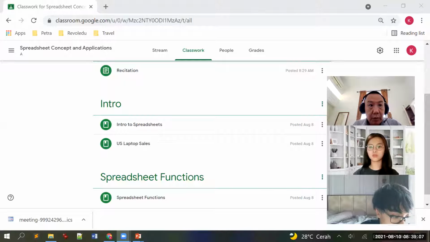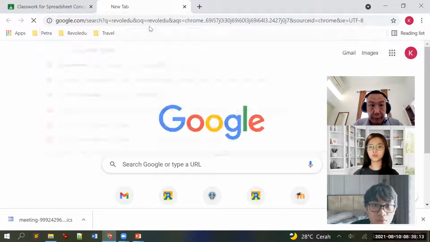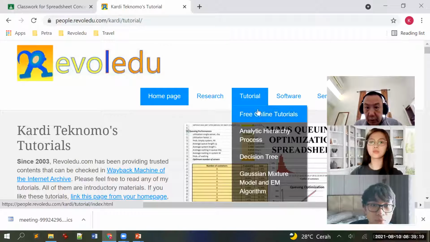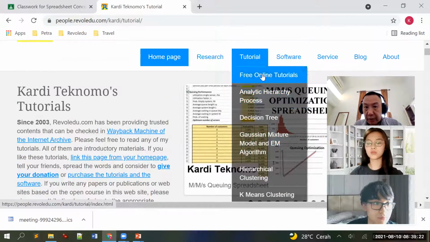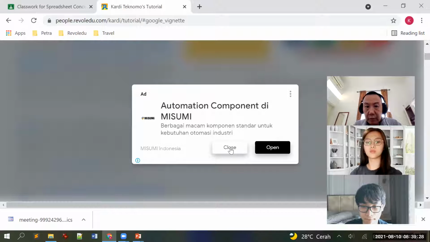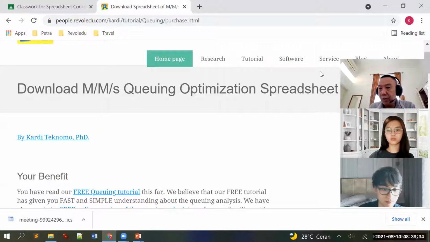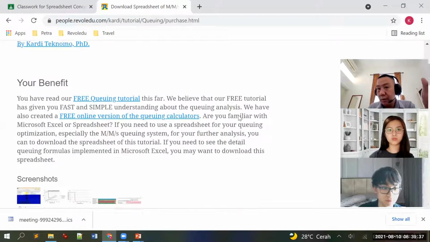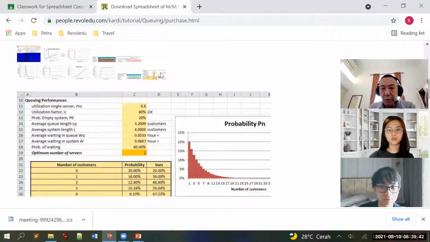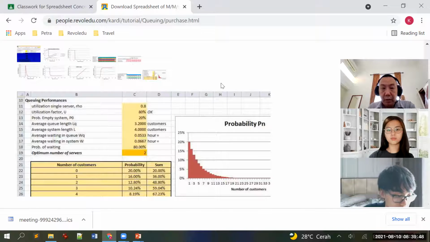So if you go to my website, if you look at this, I sell several tutorials here. Actually, what I sell is not a tutorial, but the Excel. Here, for example, I sell the Excel of a queuing system. This is pure Excel, just pure Excel to give the graphics to optimize a queuing example.